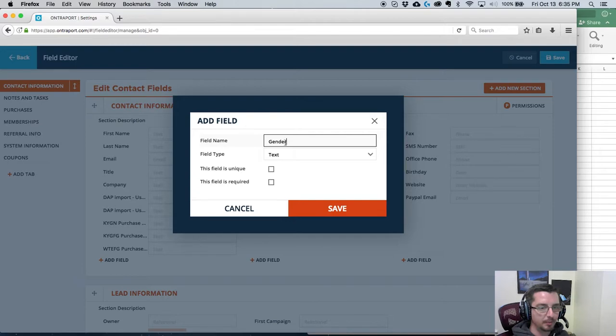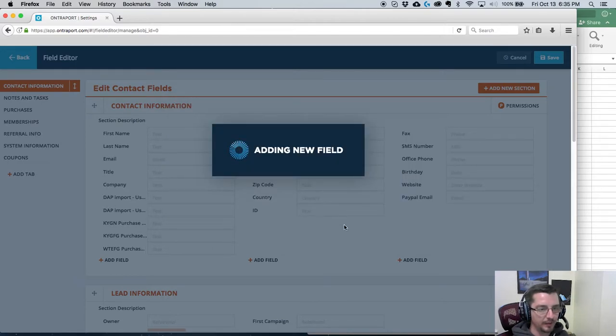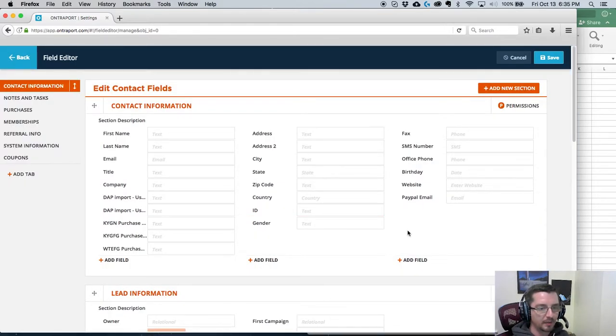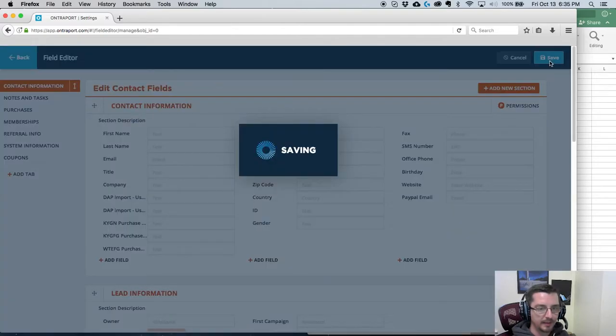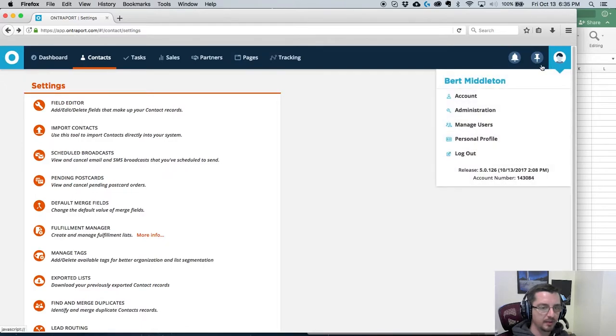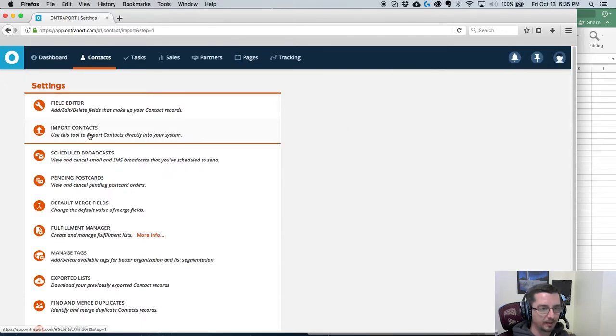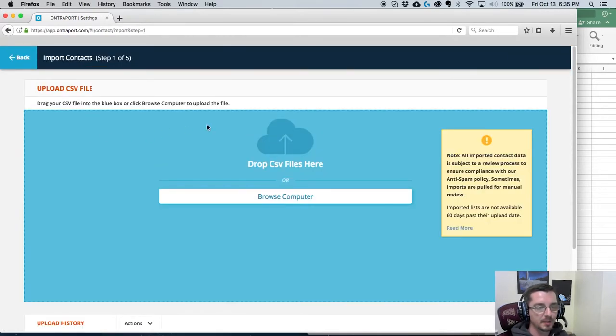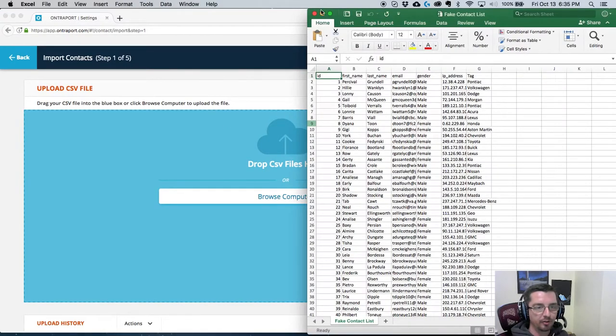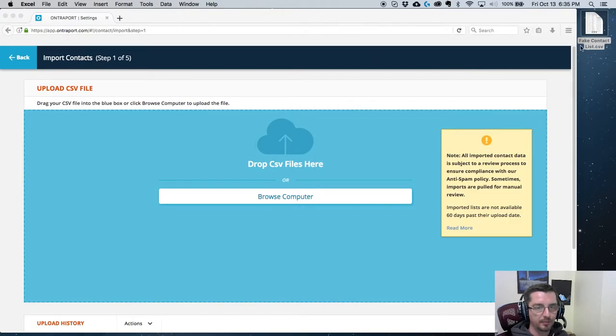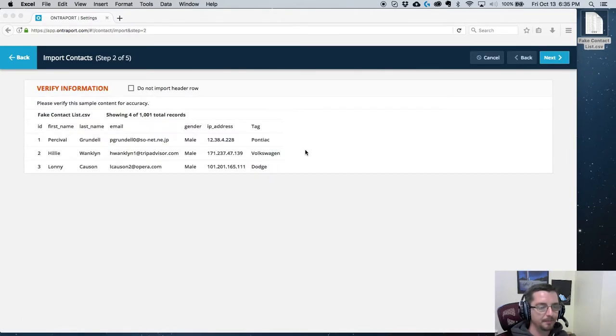And since we don't want to import the IP address, we won't create a new field for that. Once we've got all of our new fields added, we'll click Save near the top right of the window. It should take us back to our settings list, where we will click the Import Contacts selection. Here we'll either drag and drop the contact list or click Browse Computer and select our contact list. I'm just going to drag and drop it.